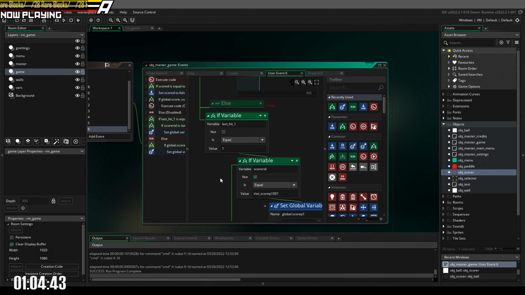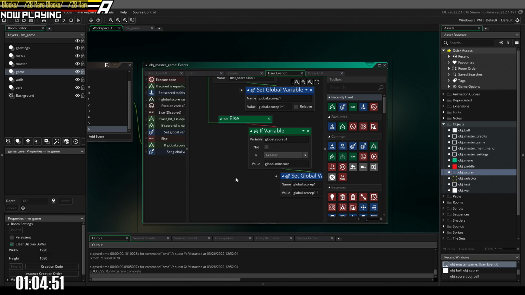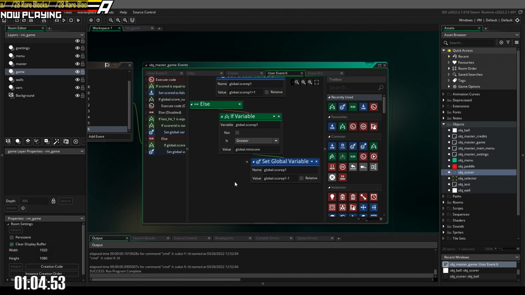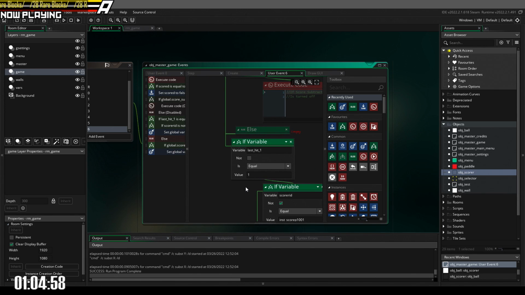So, if the last hit is 1 and the score is not equal to the player 1 score side, then player 1 gains a point. Otherwise, as long as player 1 is greater than the min score, they lose a point. I feel like this is an array waiting to happen. This would probably be a decent while loop.